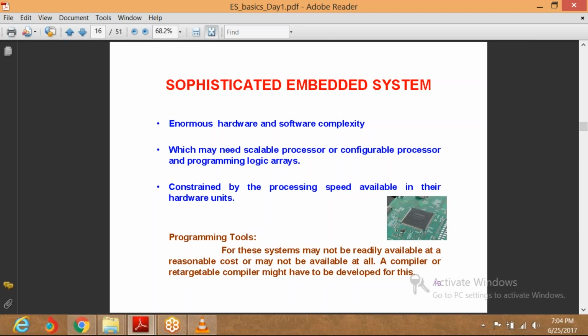So sophisticated is something which you are all using on hand now. Enormous hardware and software complexity which may need a scalable processor or configurable processor and programmable logical arrays. There we have PLCs, and now we have PLA, programmable logical arrays, wherein which could work with scalable processors and all those stuff.